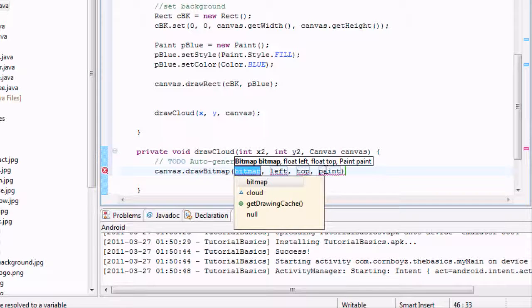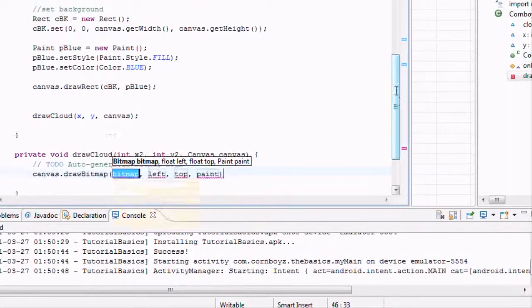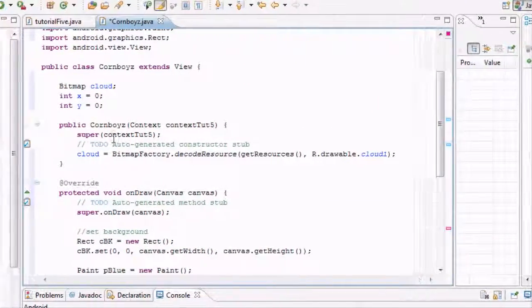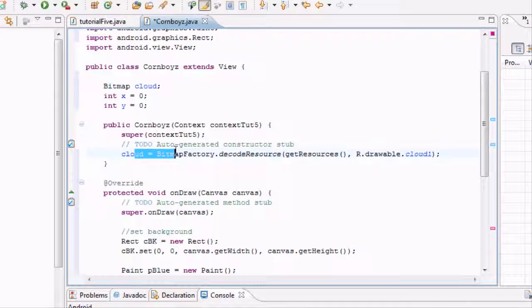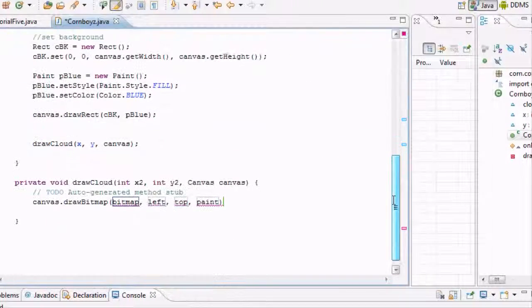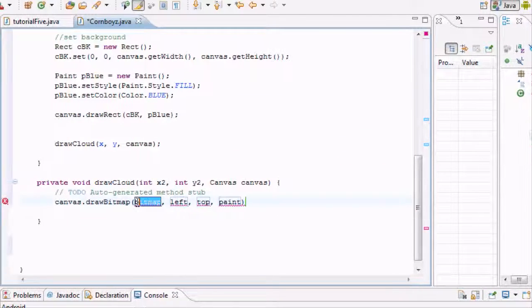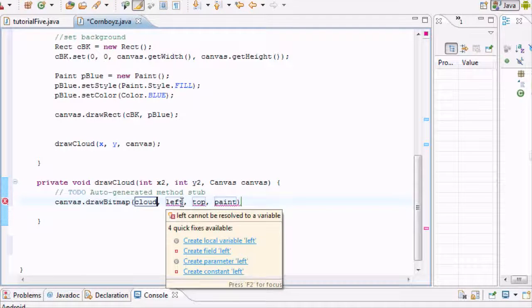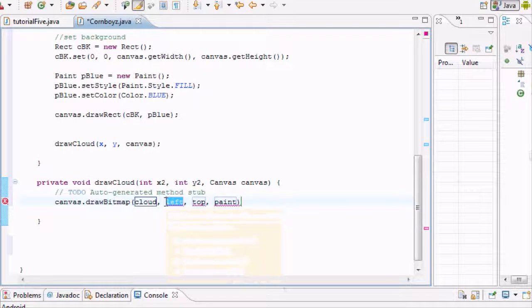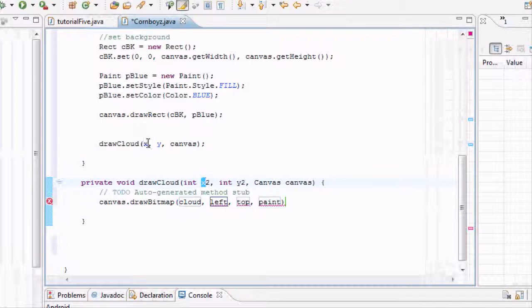Our bitmap is what we initially defined up at the beginning of our content, in this constructor up here, which is whatever our cloud is. So we're going to call this bitmap cloud. This is what we want drawn. And where do we want it? Where do we want the left value to be? Well, we want it to be wherever our x is, whatever this is at the moment.